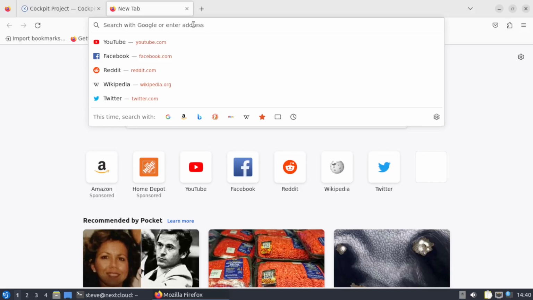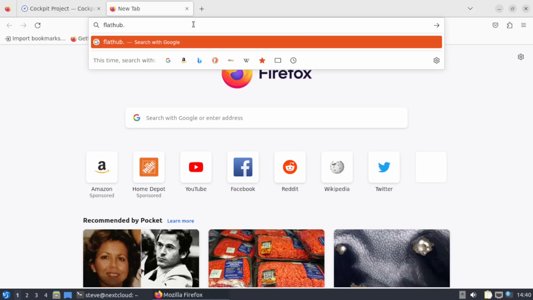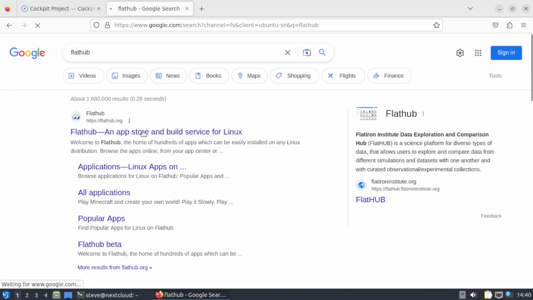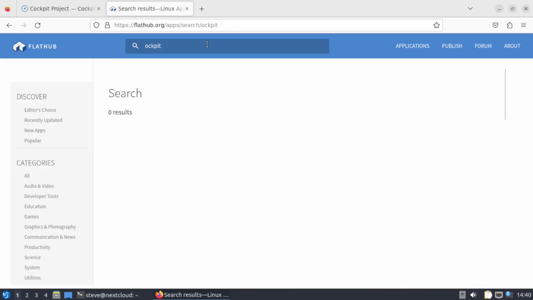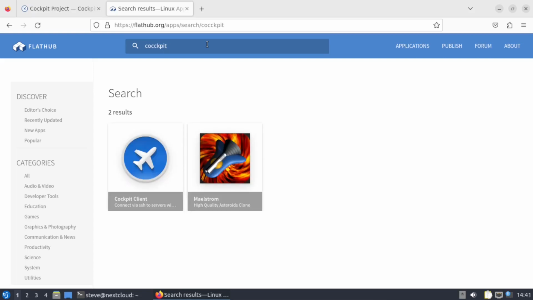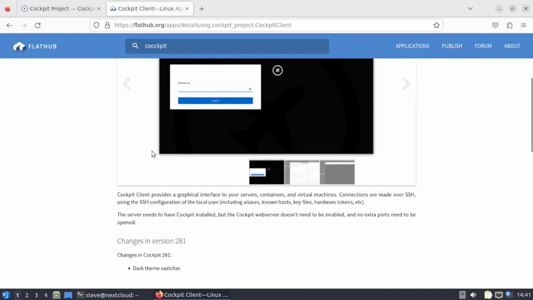Let's get over to Flathub. Just a second here. All right, Cockpit. There we go. Cockpit Client. There's a Flathub interface for it. Cockpit Client provides a graphical interface to your servers, containers, and virtual machines.